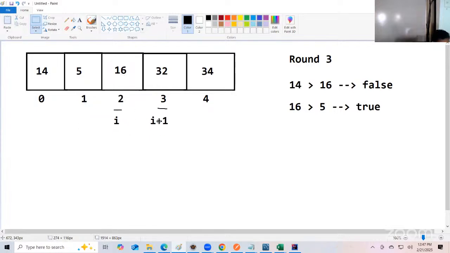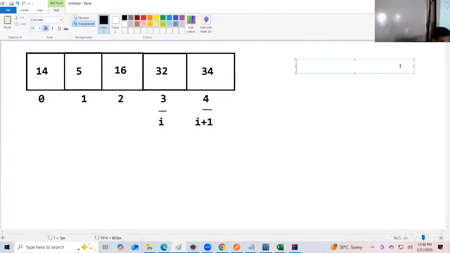Okay, neighboring elements, 2 with 3, false. 3 with 4, false. How many rounds over? Sometimes the sorting might get over in 3 rounds only. But maximum round required will be what? 4. So now I'm starting with the 4th round, and this should be our last round of comparison.